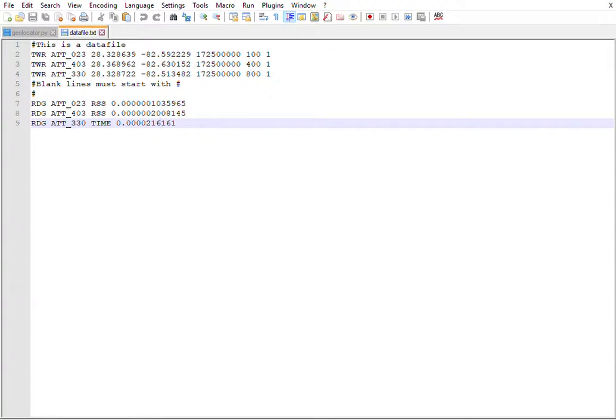The frequency, 172.5 megahertz, listed in hertz there, is made up. And the transmit power and antenna gain are arbitrary values I put in for demonstration purposes. But this will be the format of a tower in this data file.